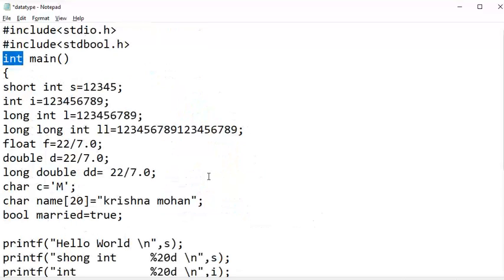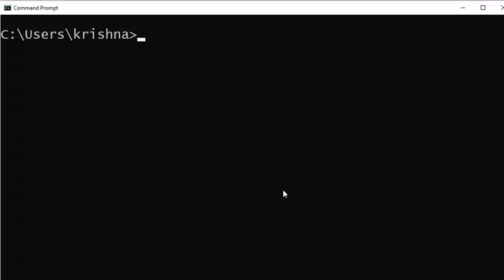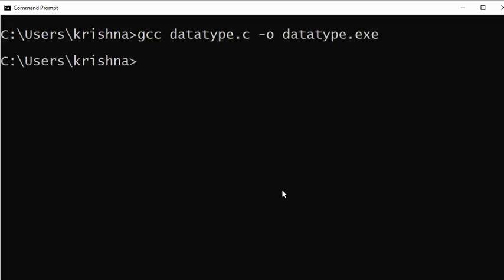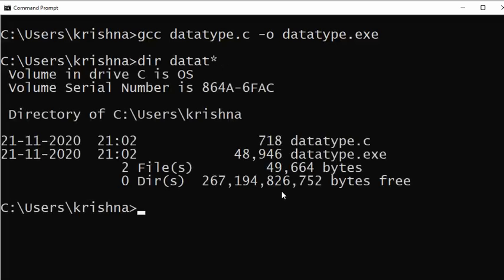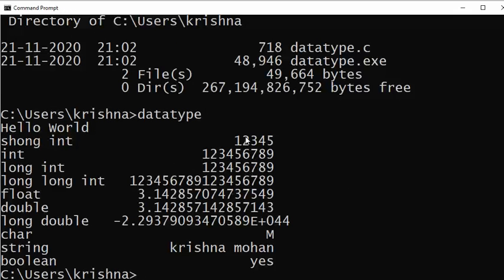So now let us execute and see. So I am saving it. Then here gcc, the file name is datatype.c, output file datatype.exe. It got compiled. Now we can also see the datatype.exe file got created. So we can execute this by saying datatype or datatype.exe. So here you can see the output.